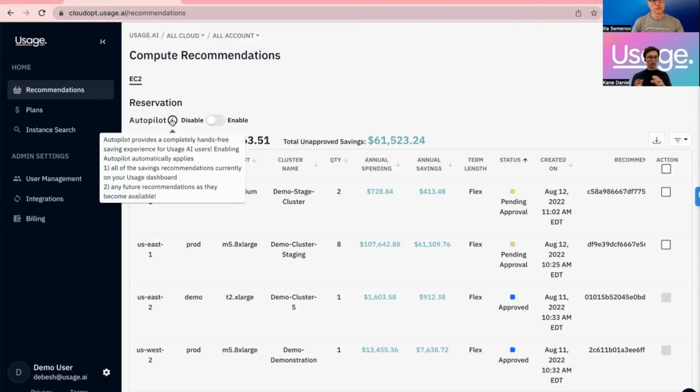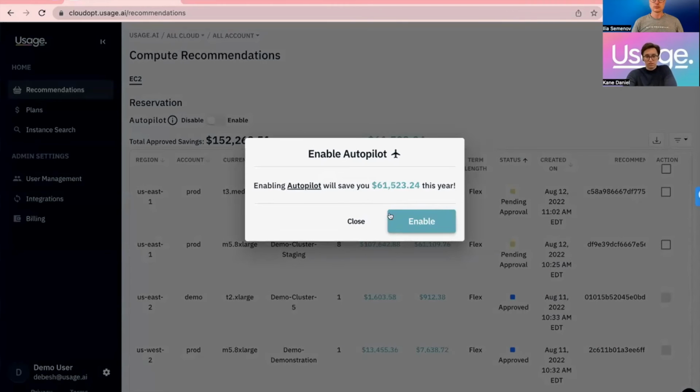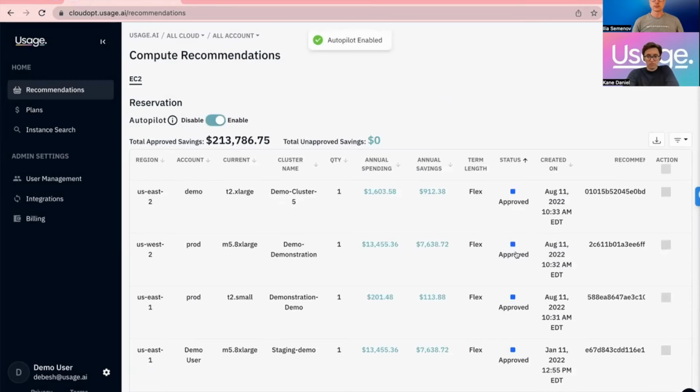Everyone knows compute environments can be dynamic. You can be constantly stopping servers, adding new ones, and scaling your compute upwards. If you don't want to come back to the dashboard and approve them line by line every day as they become available, we recommend autopilot mode. To receive $61,000 in annual EC2 savings, all you have to do is click enable, confirm, and the status flipped, and now this customer will be saving $213,000 on their EC2 compute.